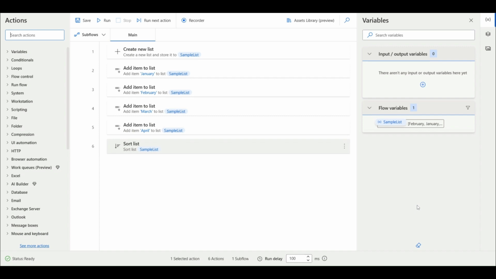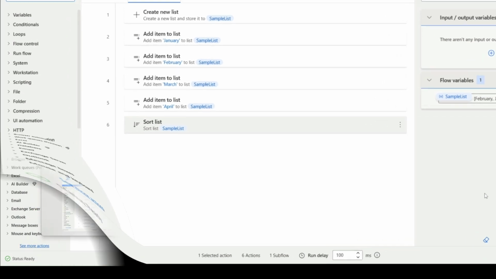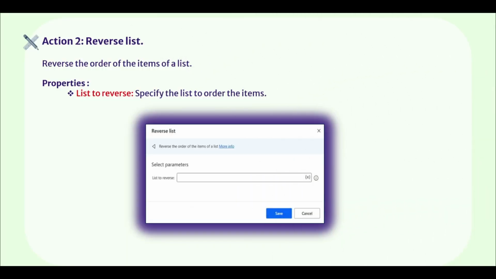Now let's try to reverse the items in this list using the reverse list action. Basically, it helps us to reverse the order of the items in a list. It includes the property list to reverse, wherein we have to specify the list whose items we want to reverse. Let's make use of this action in Power Automate Desktop.